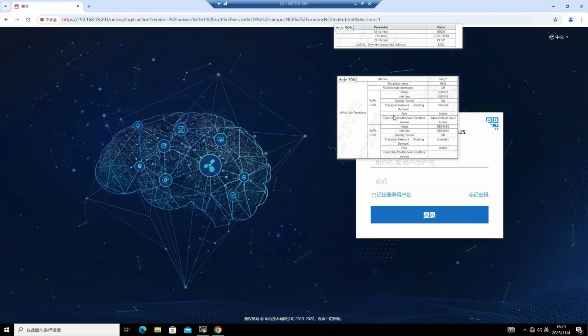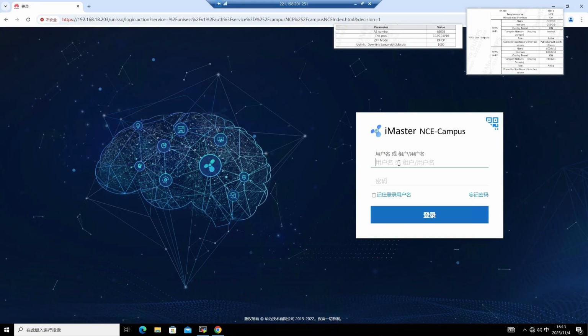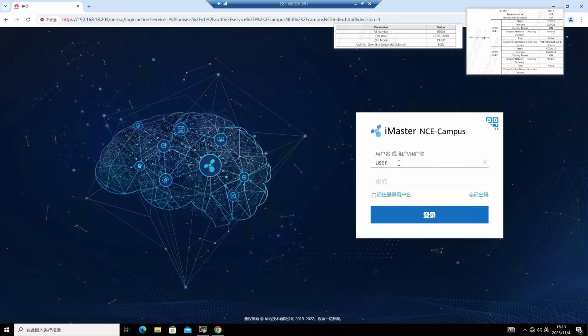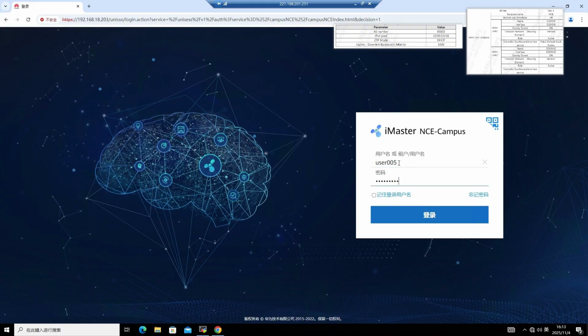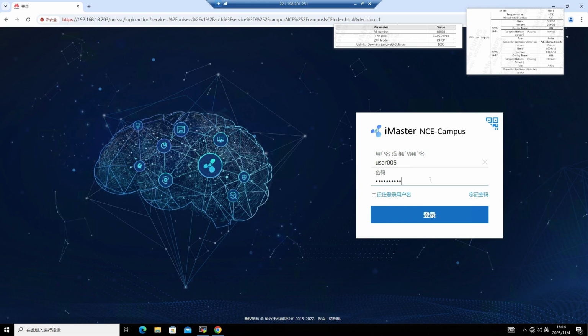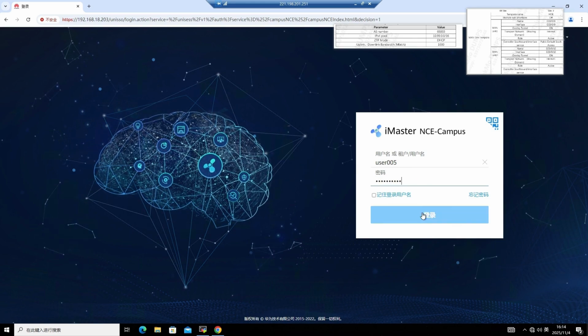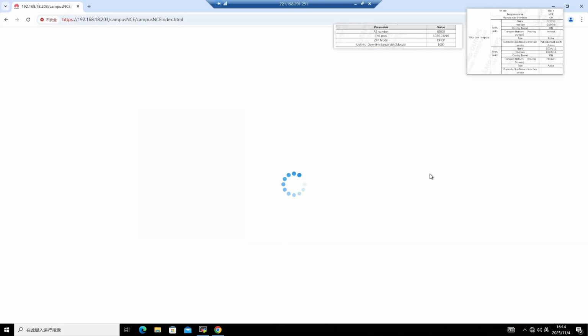Let me minimize this for now. Here we log into the corresponding tenant. Each rack has a different tenant. The tenant for the rack I'm currently logged into is user 005. It's the same during the exam. This tenant, there will be some differences. Also, the login password for each tenant is different to prevent you from accidentally logging into someone else's tenant and making configuration mistakes. Here, after we log in, everything here has already been completed after restoring the billing.